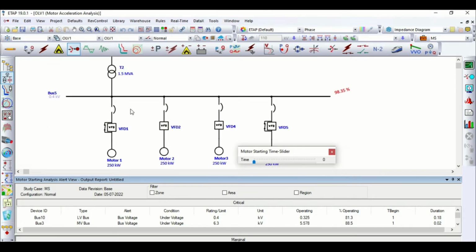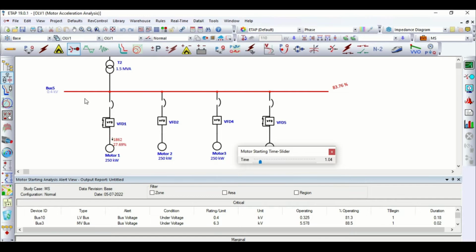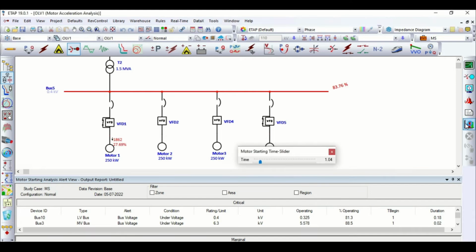As we already defined, motor will start after 1 second of the simulation, and we can check the results here. So after 1 second of the simulation, motor 1 is started, and as per the results which we get, voltage drop at bus bar 5 is reaching around 17%, 17.2%, which is not acceptable. And we can check our results in motor acceleration plots.